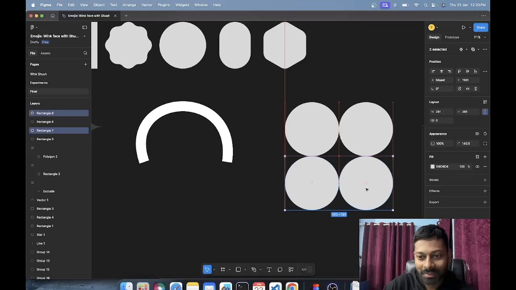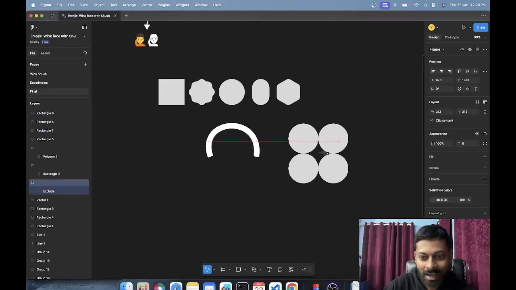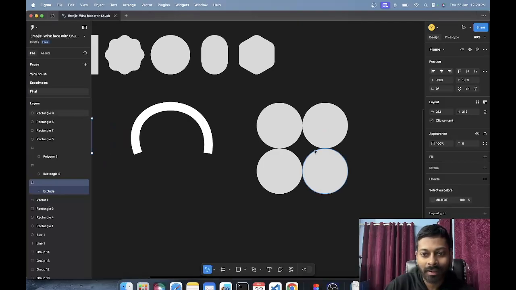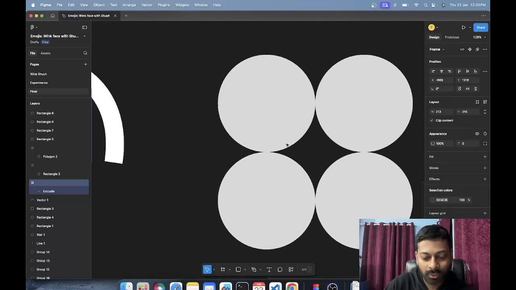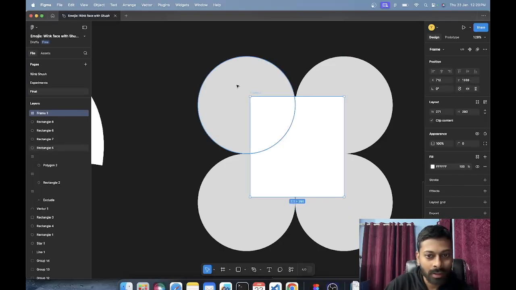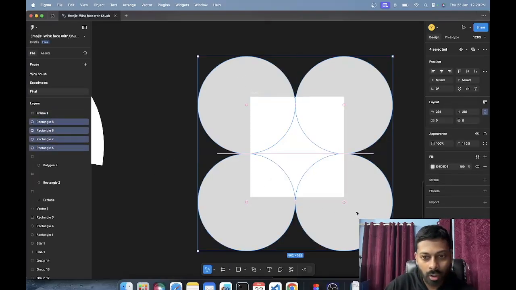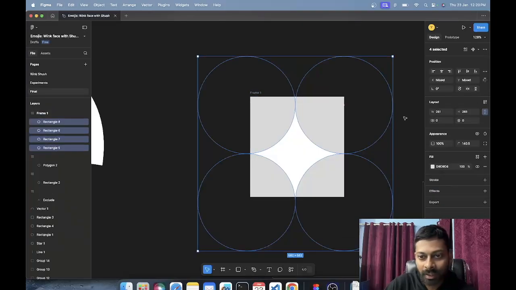Are you able to see it? I think you are able to see it, right? So this can fit in here. Yeah, I could change the size and make it fit exactly right in, but the purpose is to just show that this is possible. And I will just make a frame, and this is my frame, and I will just put all of them inside this frame.